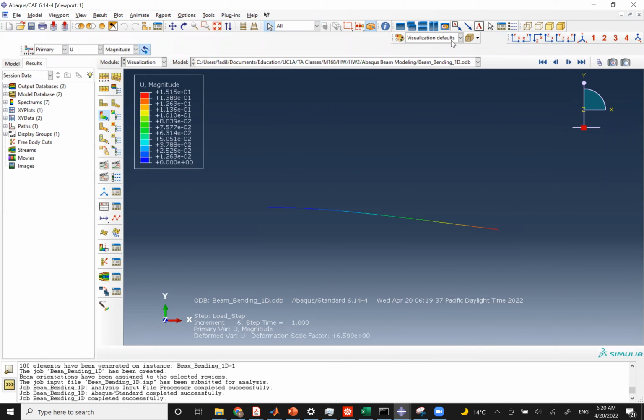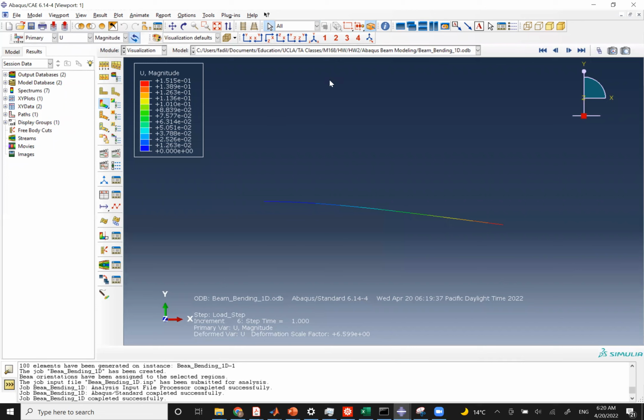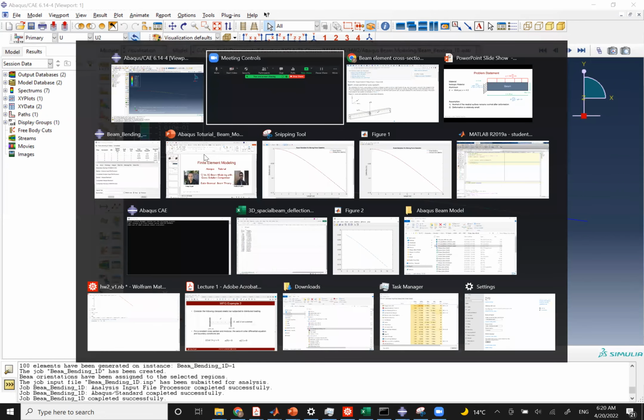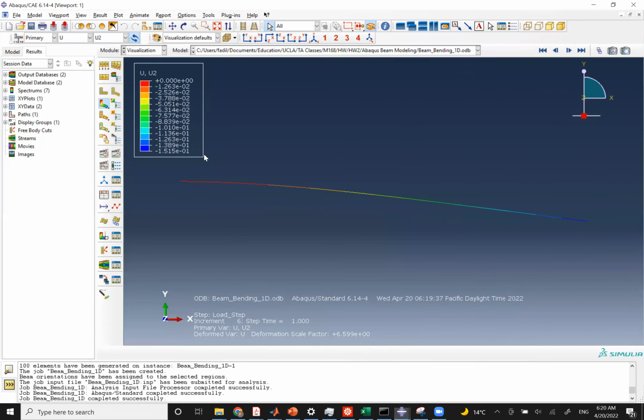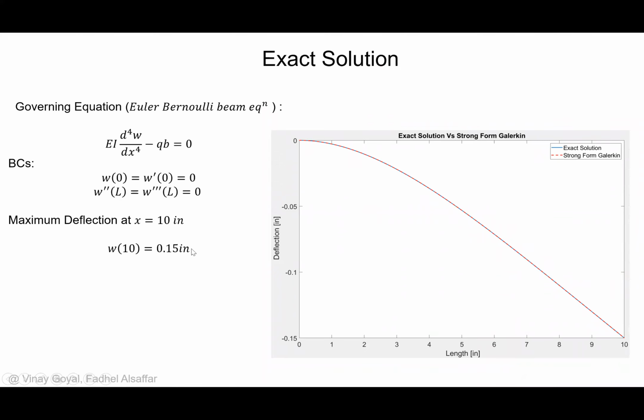Let's see our beam. Let's move this to here. And this one to here. Yeah, this is a lot better. So that's our beam, and we want to see U2. And if you look here, the value that we have is 0.1515. So that's very close. If you go back and see our exact solution, it's 0.15. So it's 0.15, and our result is 0.1515.